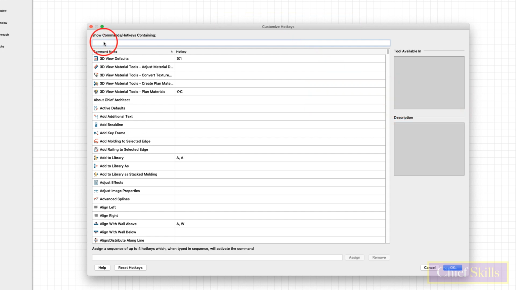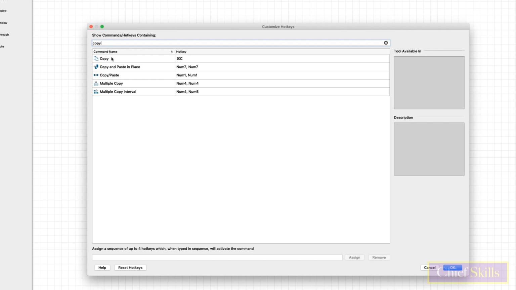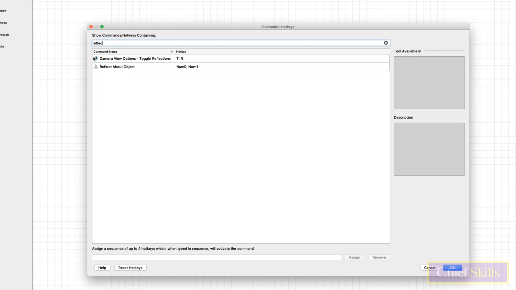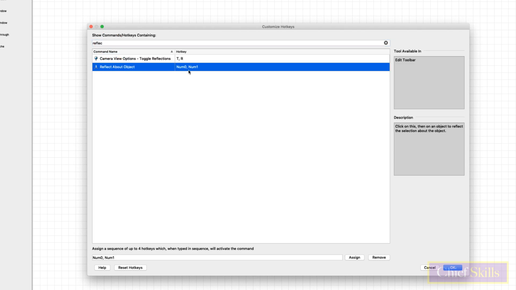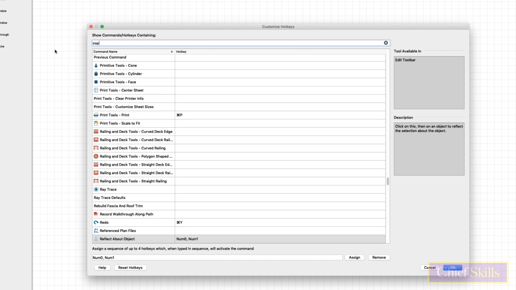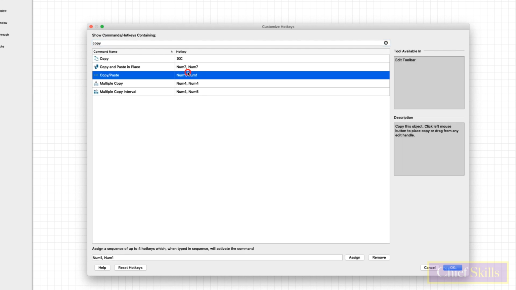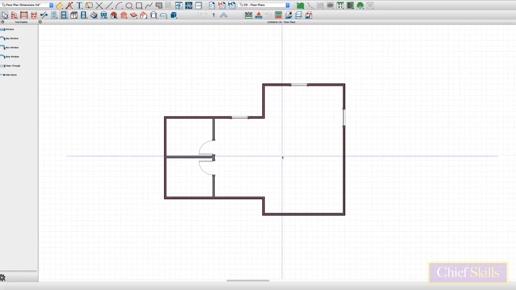So let's just say you want to copy, paste in place. Let's see, where is reflect here? Reflect about. See, I have 01. So I have copy as 11, I believe. I don't even remember anymore because it's been so long. Yeah, copy and paste is 11. So when I want to copy and paste, reflect about.